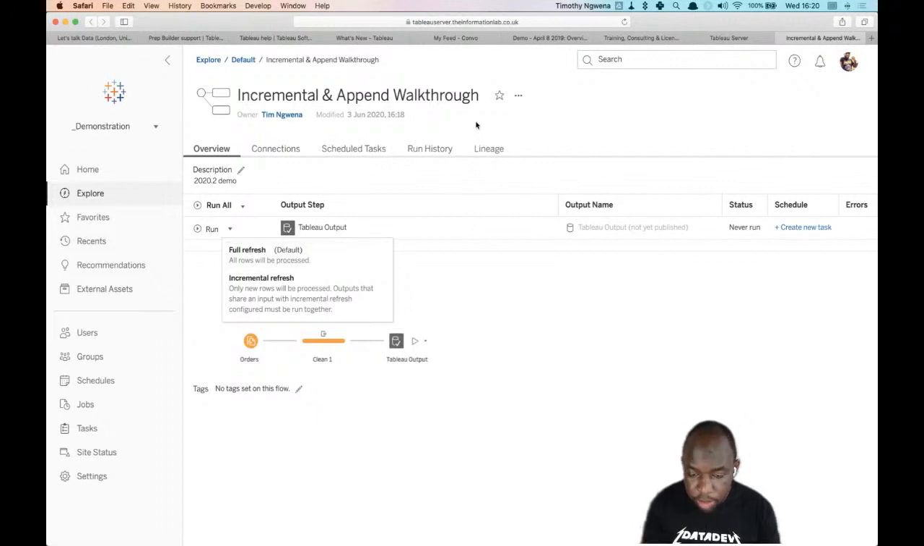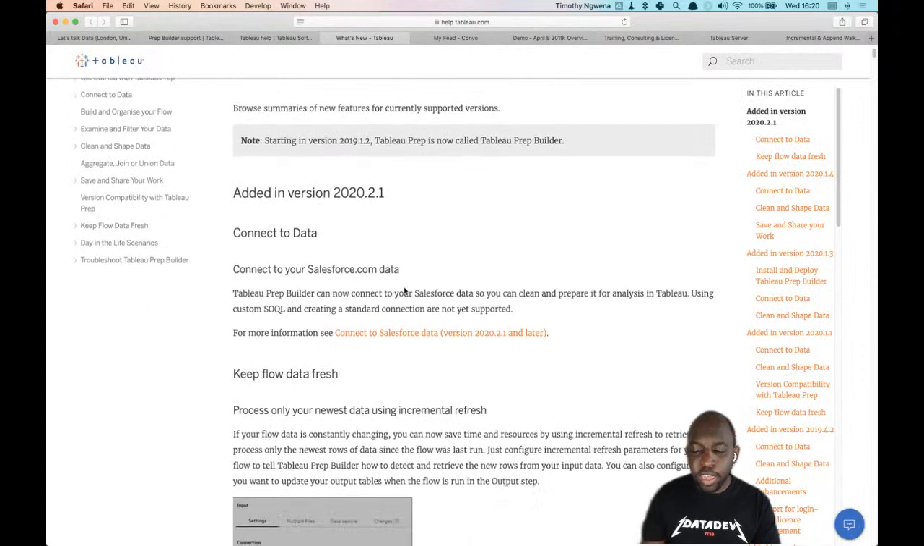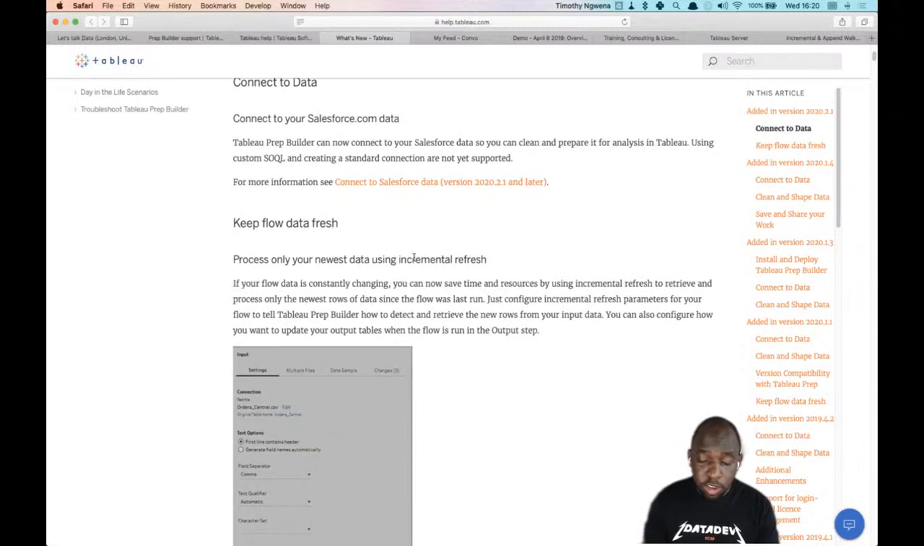Now I have to emphasize that Tableau Prep lives on a different schedule to most features in Tableau. If I just go back to the What's New page, you'll notice that Tableau Prep doesn't have much in this particular release, 2020.2.1. But the reason for that is because actually it's updated quite frequently. It's updated nearly every month with new features. Because it's a new product, it's got a lot of catching up to do. And so what they do is they push features out as soon as they have them available.